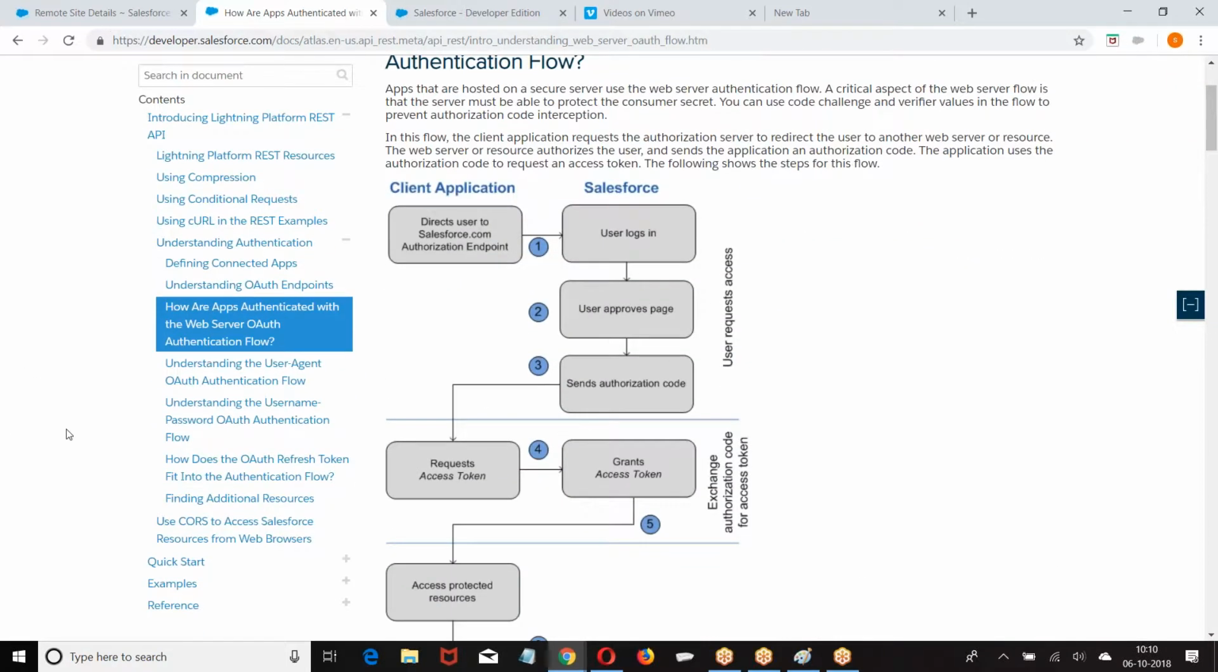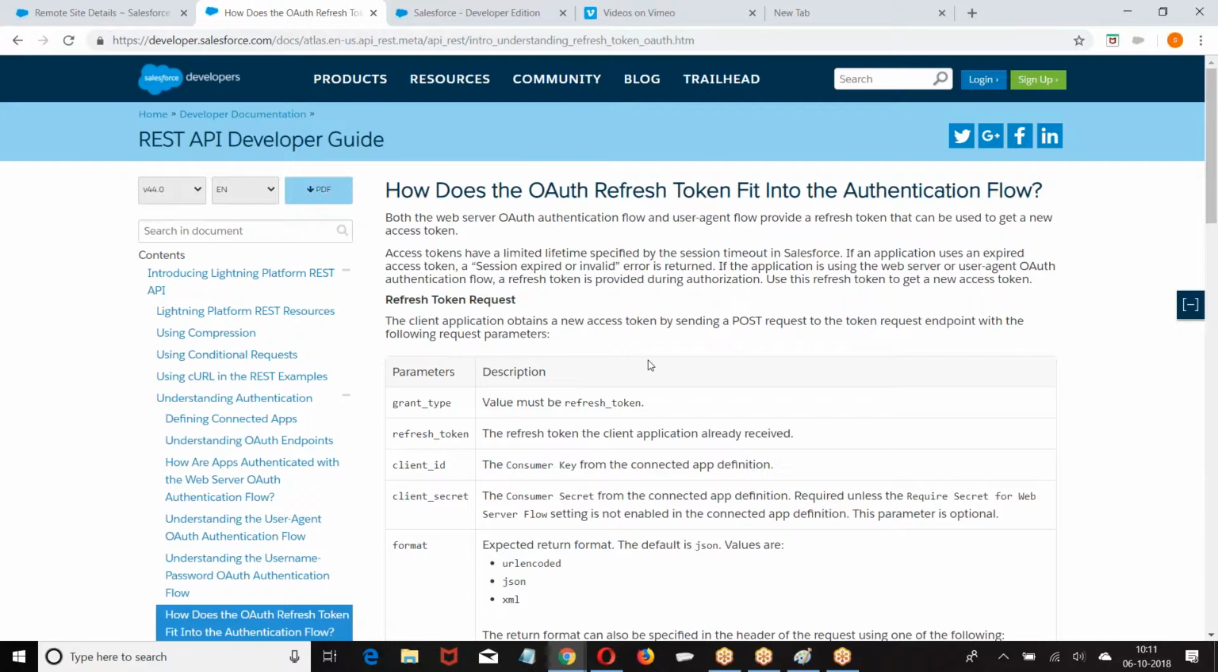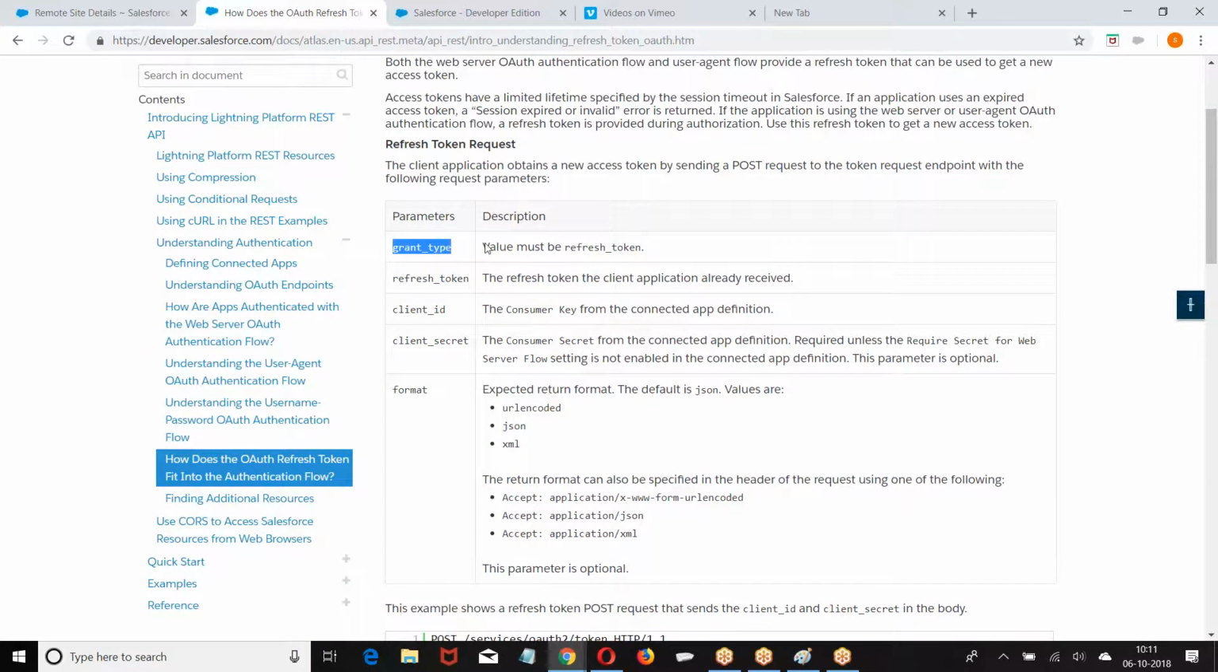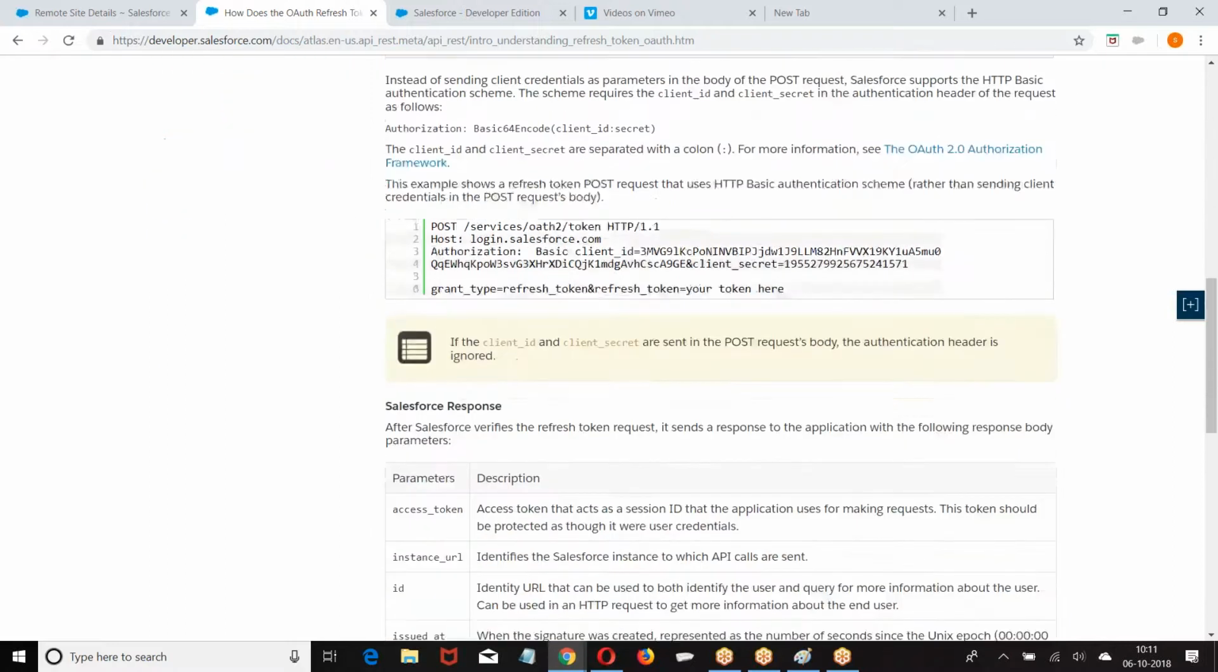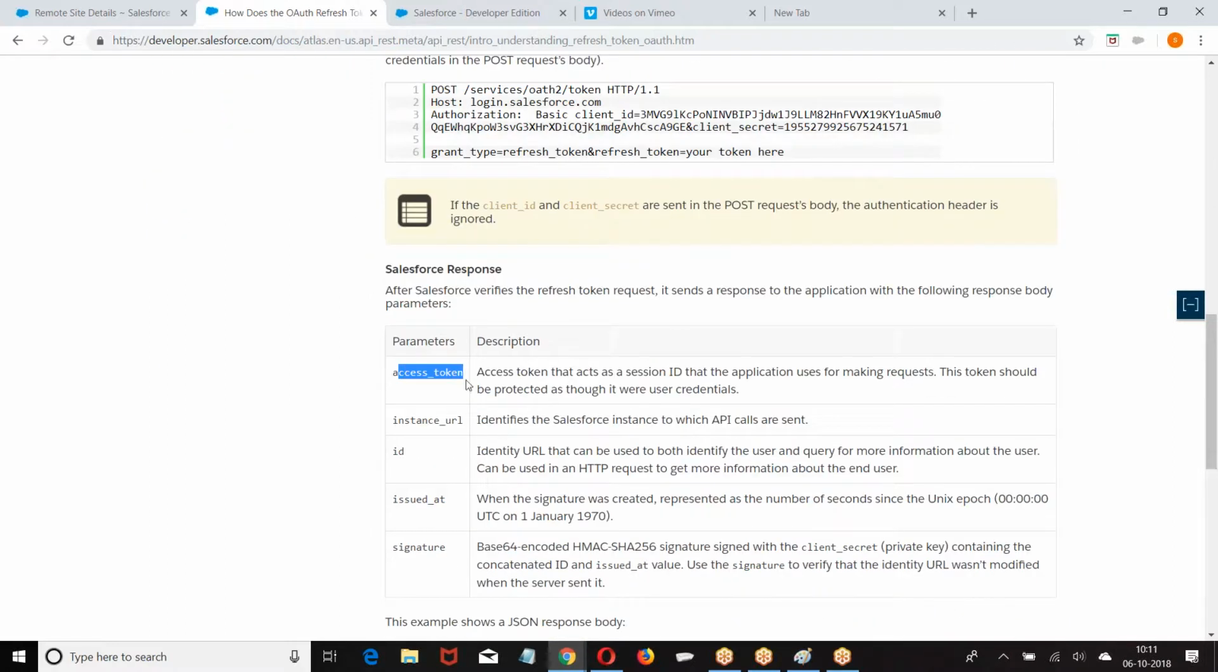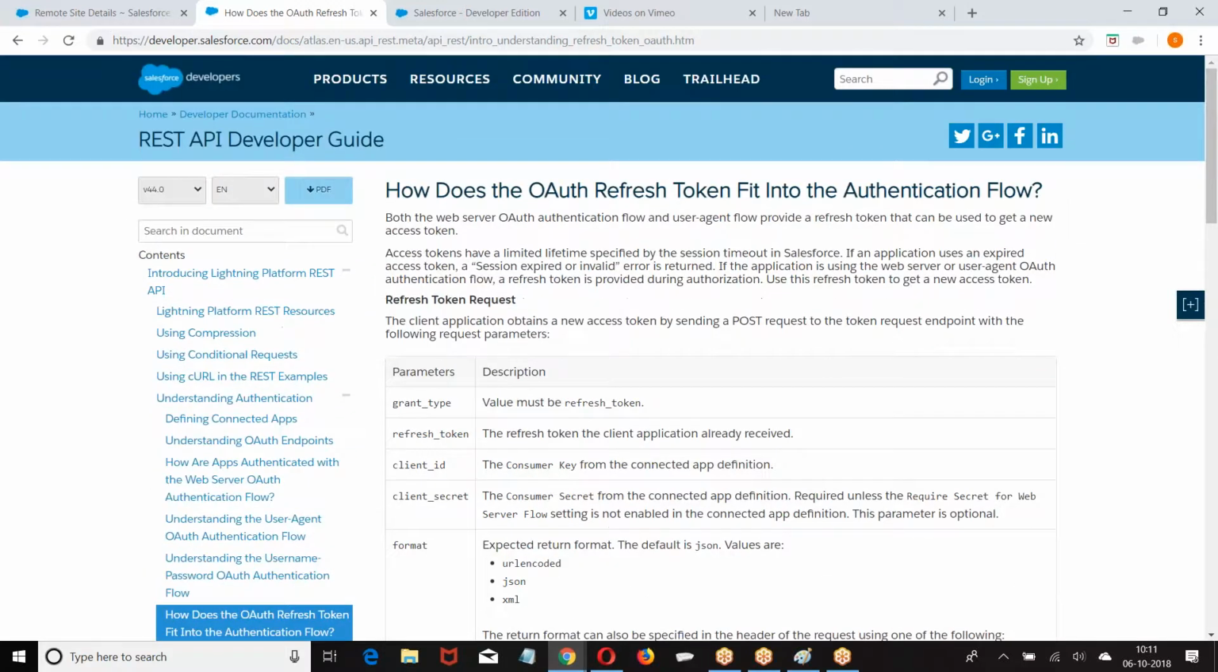The next thing we are trying to understand: the grant type is refresh token. Pass the refresh token, client ID, client secret, format. If we give this, we are going to get an access token. Are you getting a refresh token again? No. So what was that refresh token?